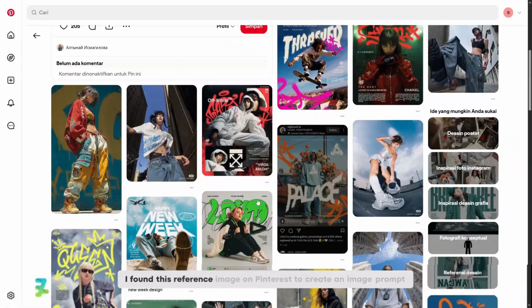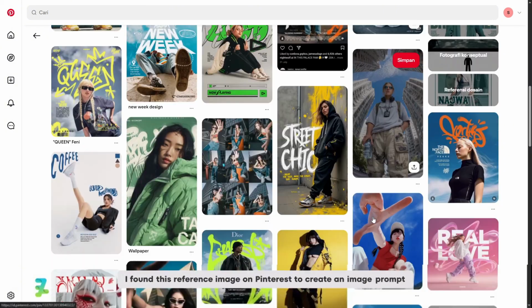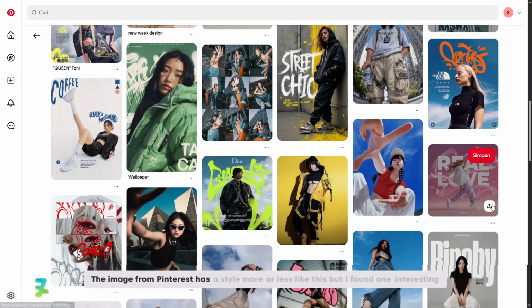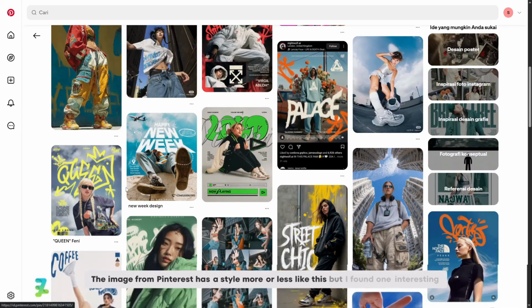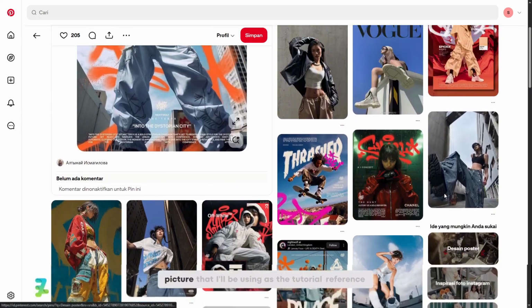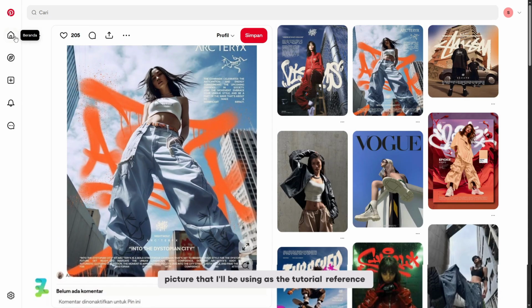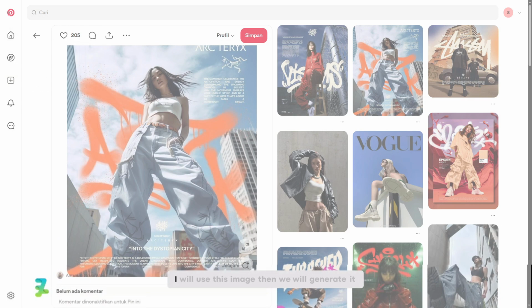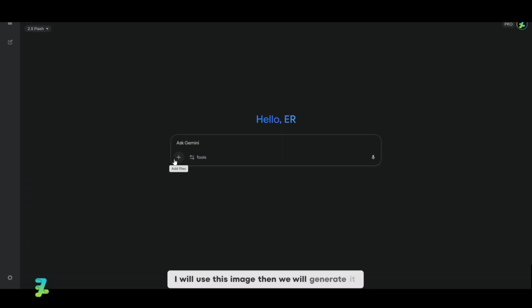I found this reference image on Pinterest to create an image prompt. The image from Pinterest has a style more or less like this, but I found one interesting picture that I'll be using as the tutorial reference. I will use this image, then we will generate it.